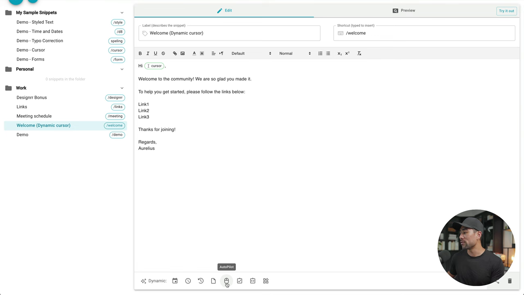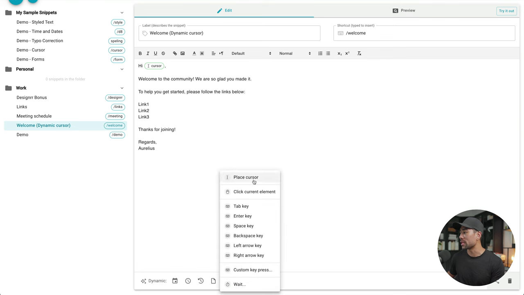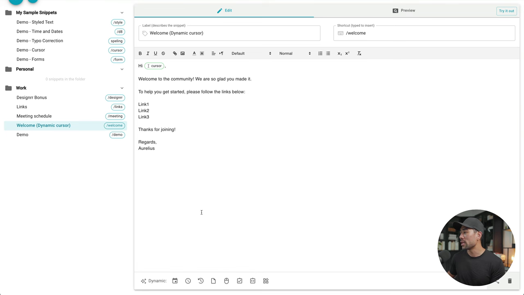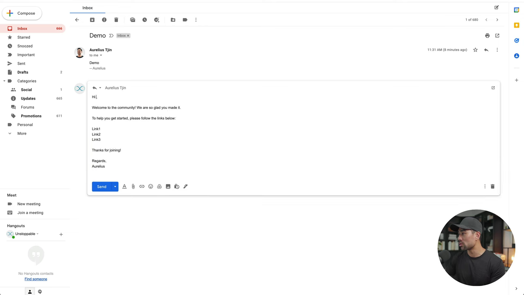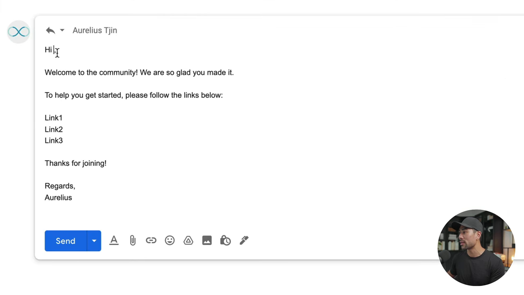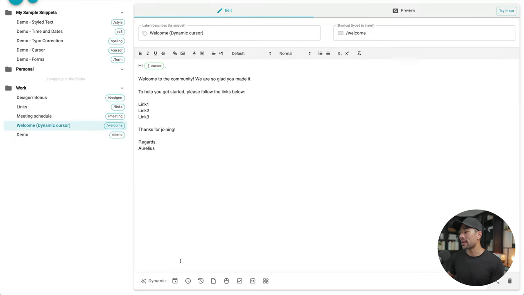Autopilot allows you to do even more after you've entered the command, such as placing the cursor at a certain location, clicking a current element, or automatically pressing a tab key or enter key. In my case, I've entered the cursor, so the cursor should be after the hi right here. So let me demonstrate. Right here, I'll enter the command, which was welcome, and you'll see the cursor right there where I wanted it. Feel free to add and combine any other dynamic commands from the bottom.